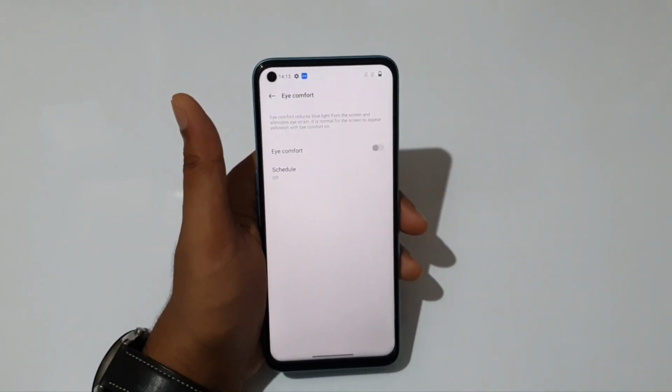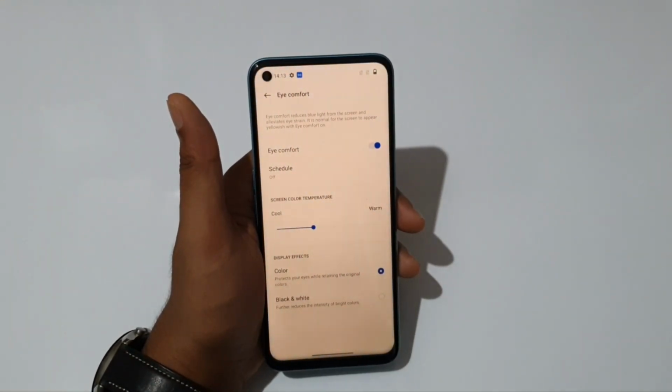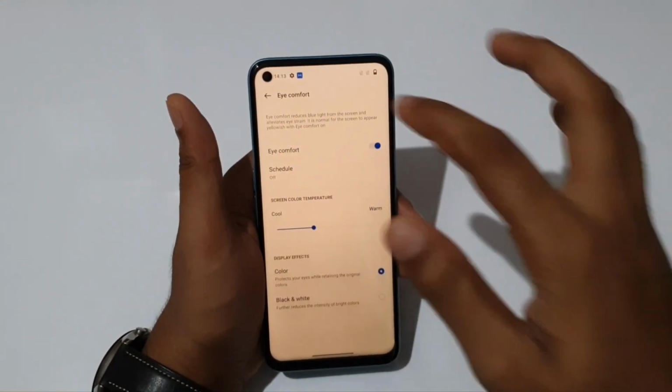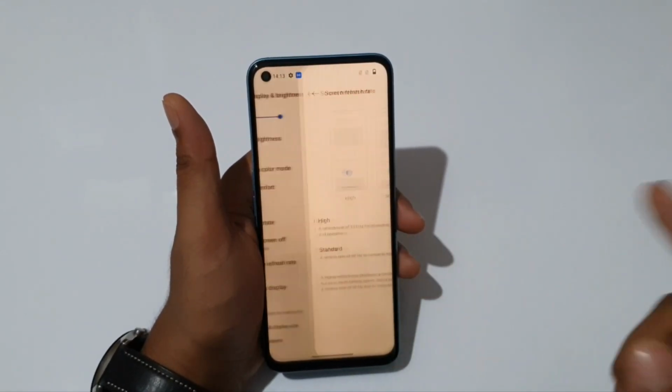You can see the difference between both. Natural is very pale, but the vivid mode is really vivid in its colors. And if you are using your phone at night, you must enable this eye comfort shield, which disables harmful blue light. And apart from that you can have the high refresh rate.